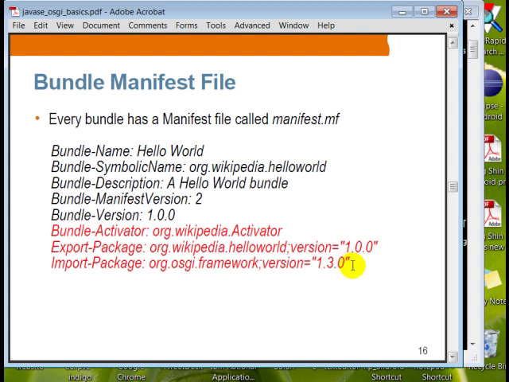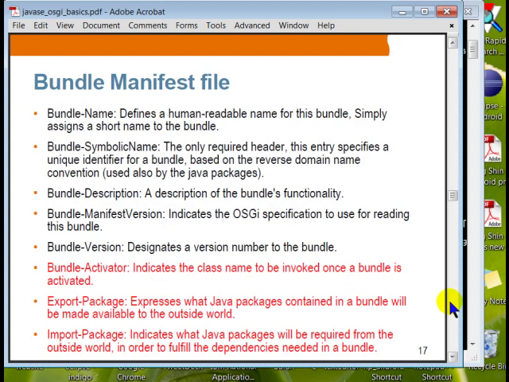Every bundle has to have a manifest file. It has a bundle name, symbolic name, description, and its own version. An important thing is the activator. You are going to implement the activator class, and it contains a start and stop method. That's where you provide your business logic. Export package is something that you want to export, and import is something that you want to import. This is a repeat of what I just said in the previous slide. Again, activator indicates the class name to be invoked once a bundle is activated, and export package and import package are a pretty simple concept.